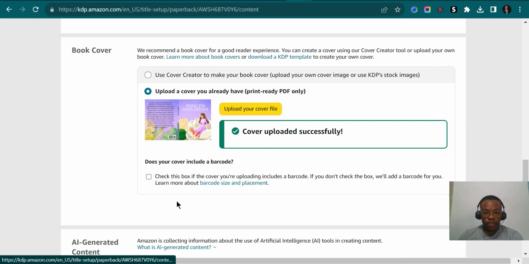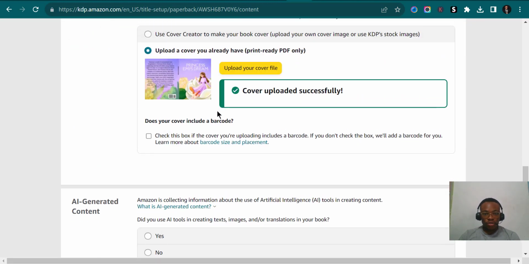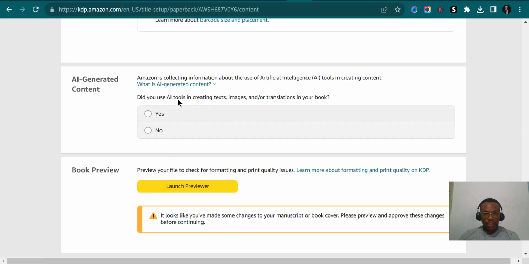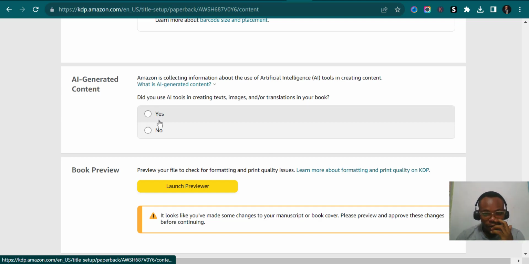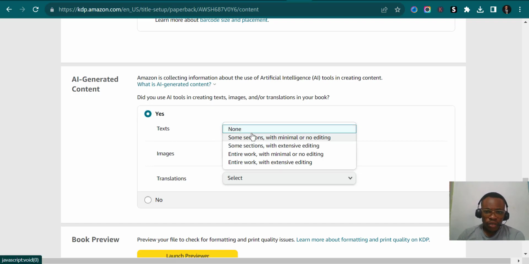So the next thing you'd want to do is to come here and select the options, whether your content was AI generated, or any part of it was. In the case of this book, no, I would select no. But just in case you have any text or illustration done by AI, simply come here and tell Amazon how extensive your use of AI was in the book you are uploading. In this case, it is not.